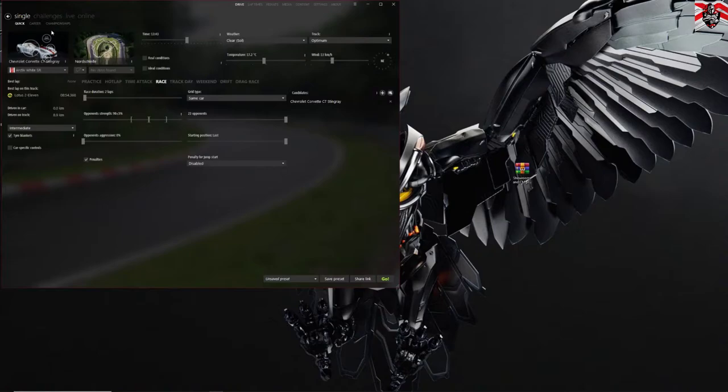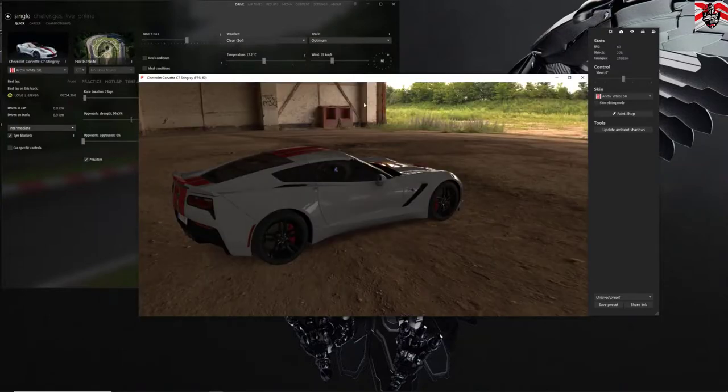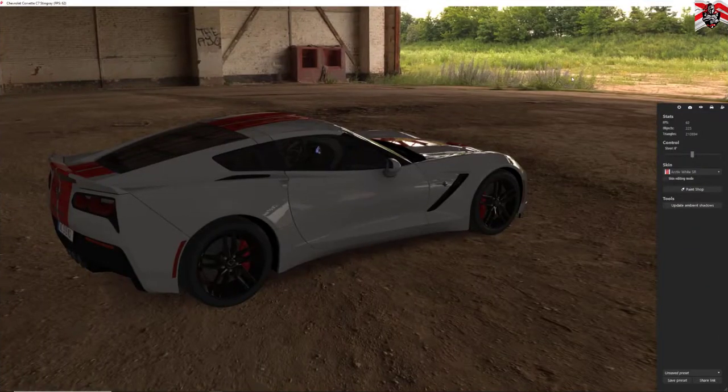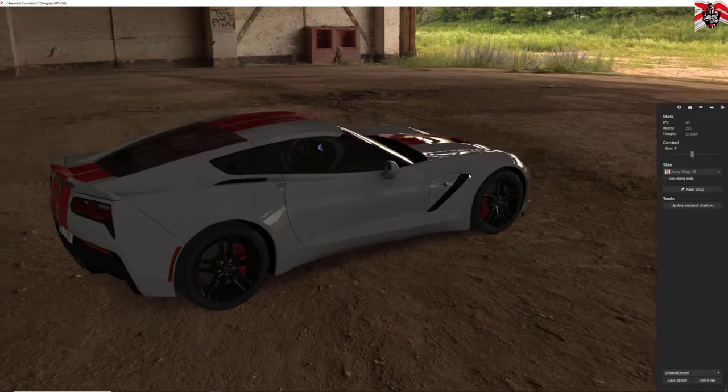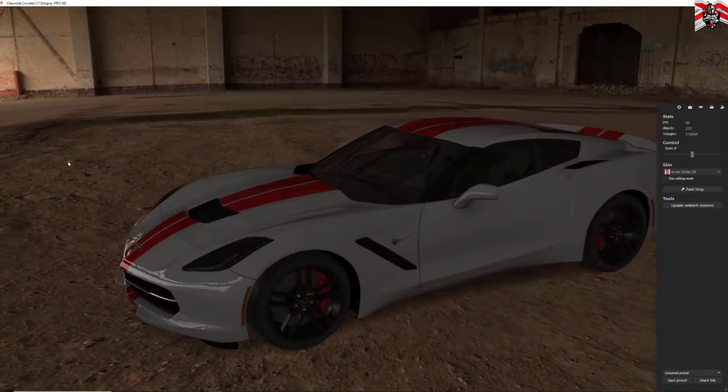Next, go to the radial menu and click on opening showroom. This will open a new screen and there is your new showroom. Click on the maximize button to make full screen. Now you can use your mouse buttons and the mouse drag to move around your car.